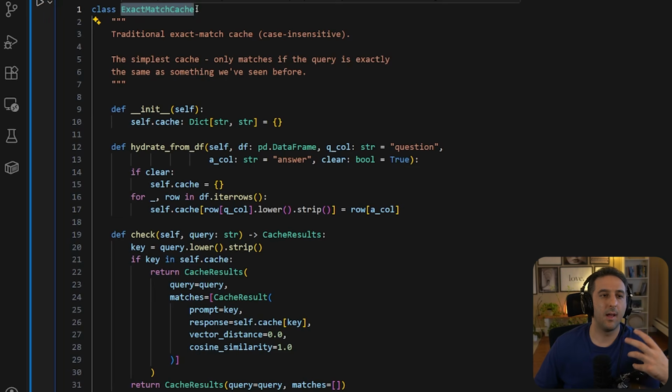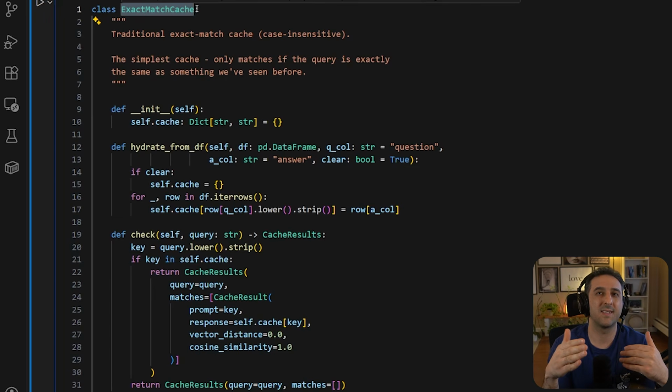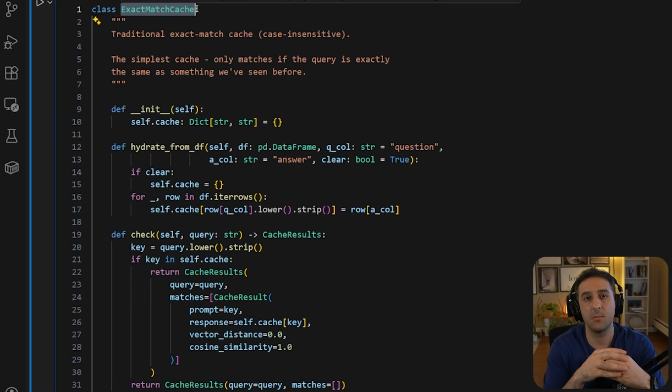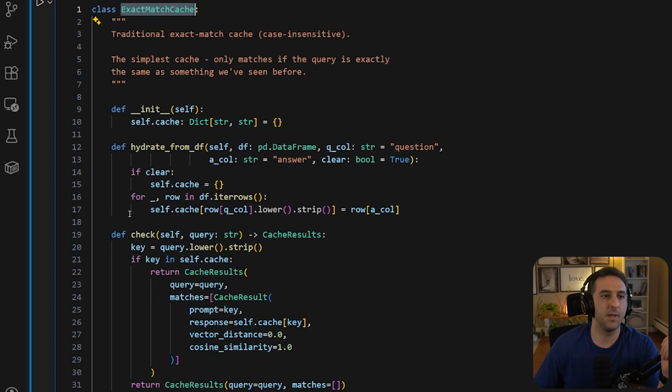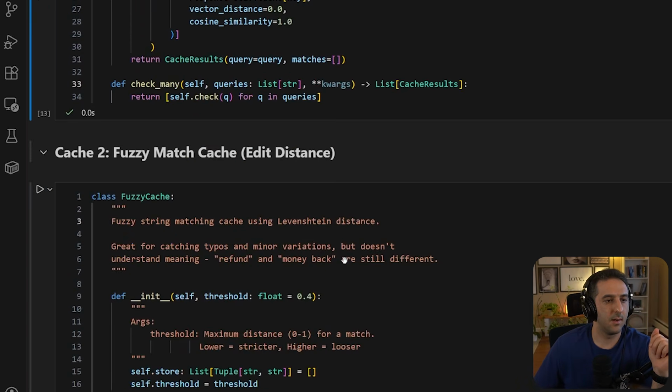So if I have a question like, "how do I get a refund?" and also the user asks, "how do I get a refund" with a space, and then the user adds the question mark, it is not going to matter at all, and it's going to still be caught with this method. Okay, so let's run this.